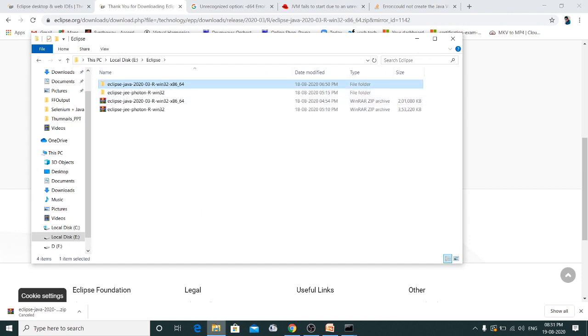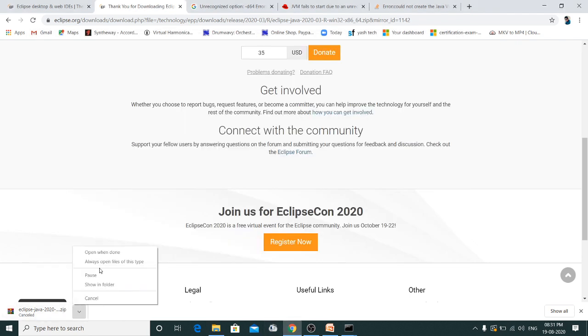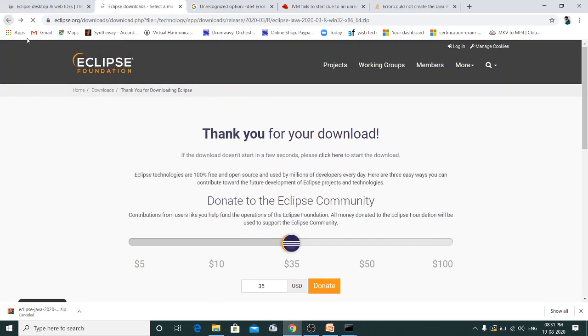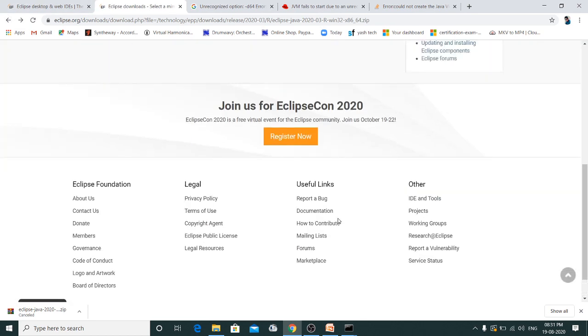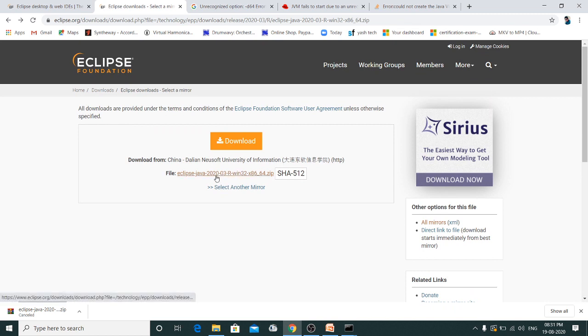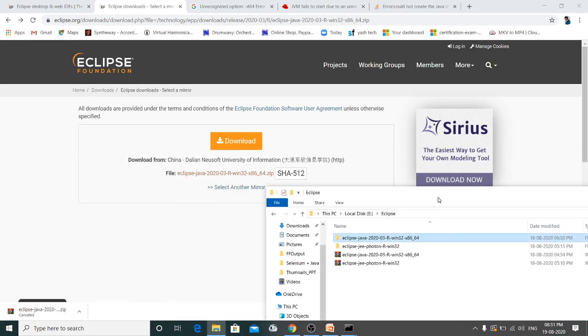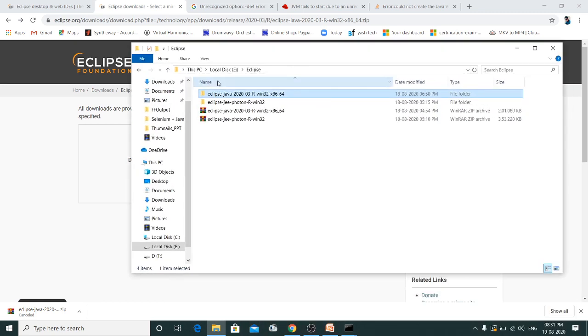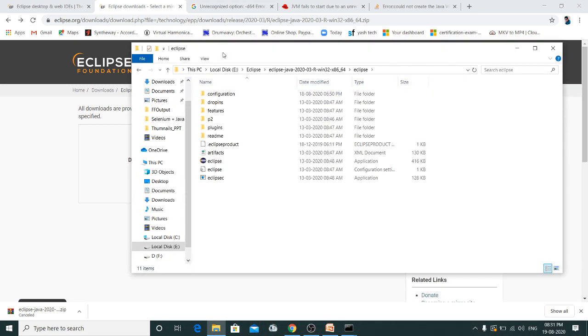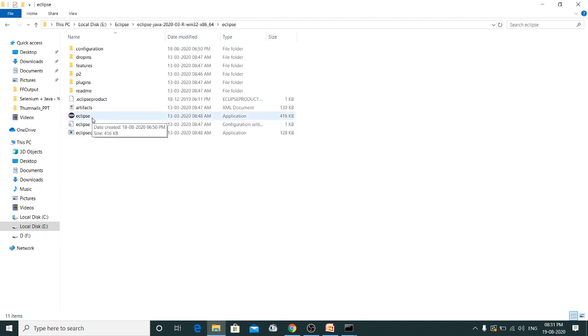I downloaded the 2020-03 version. I have a zip file, and I have extracted it. This is my extracted folder. You can see the same file name here, which is pasted in my E drive. I am double clicking this. Now you see a direct exe file which you can access.